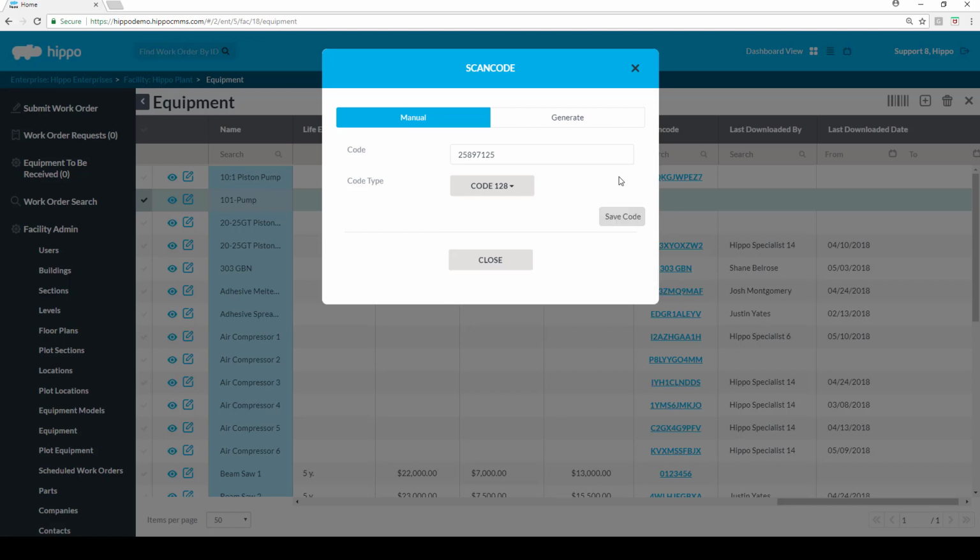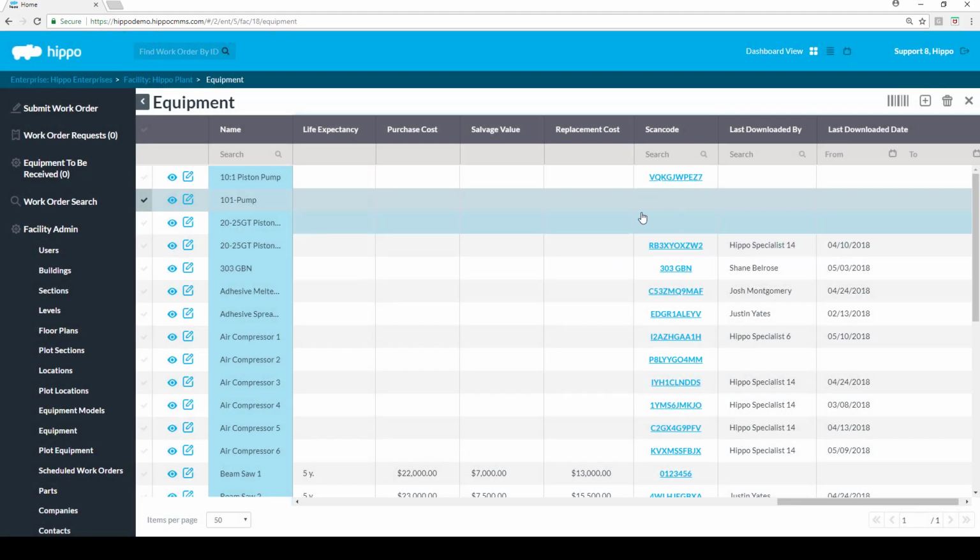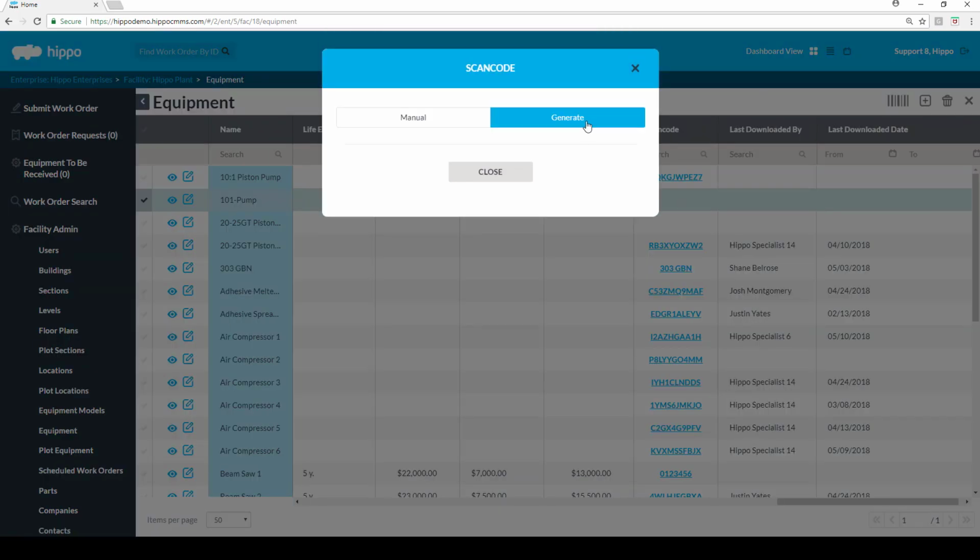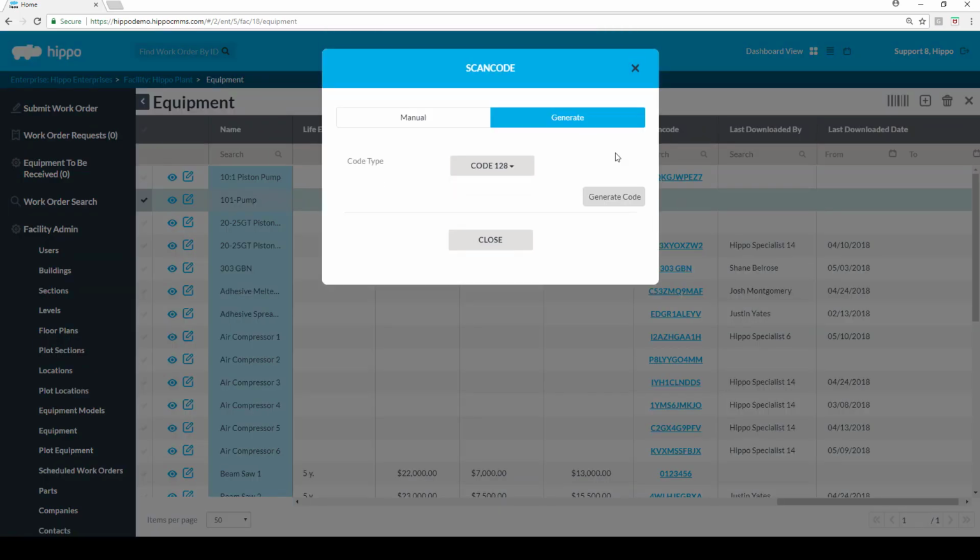Alternatively, if some of you have never generated barcodes or don't have a current barcode system, Hippo can get that going for you right from your equipment grid. If I close this out and I click on the scan code column again, this time we'll click generate. And notice I don't have a type field to enter any digits.